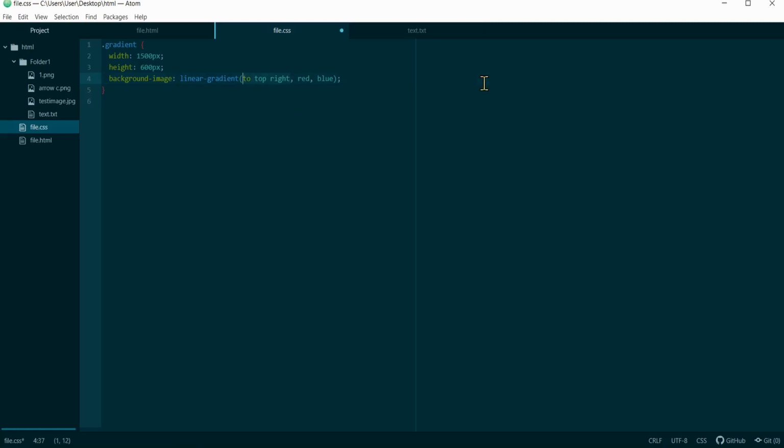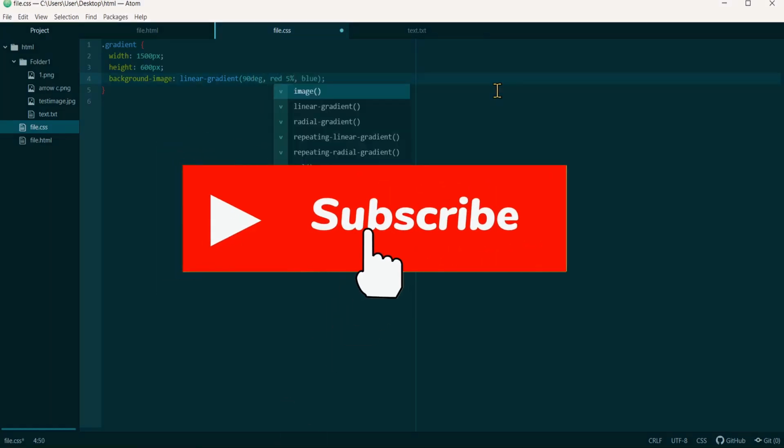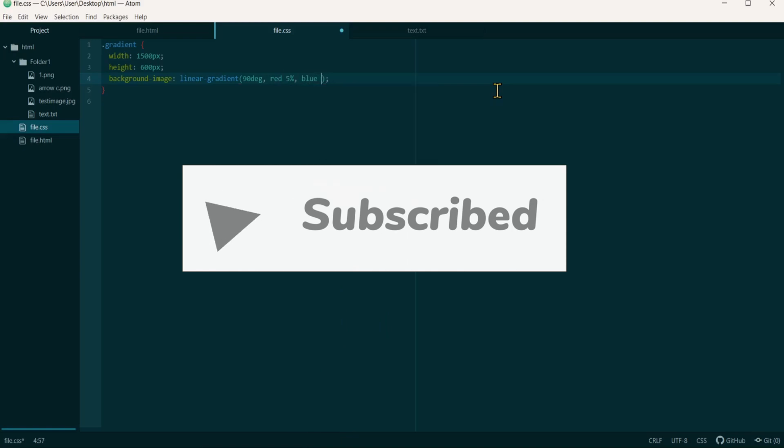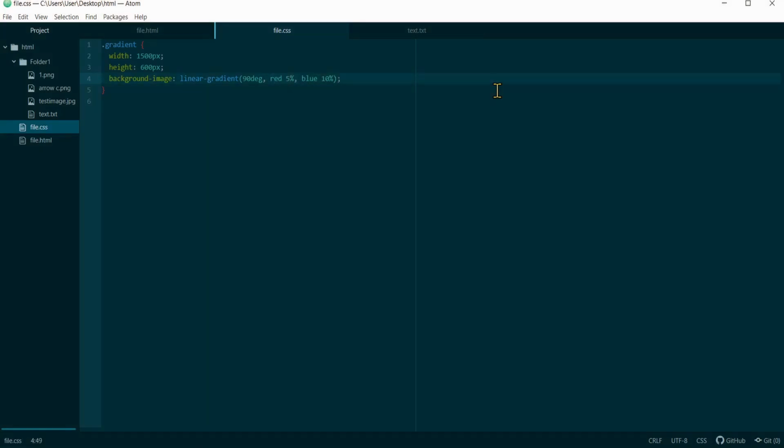Now, instead of to top right, I'm going to use angles. I'm going to say 90 degree. Now, I'm going to add some percent signs for these colors. So 5% for red and 10% for blue. Now, next to red, we added 5%. What this means is that the red color will occupy 5% of space, while the blue color will occupy 10%.